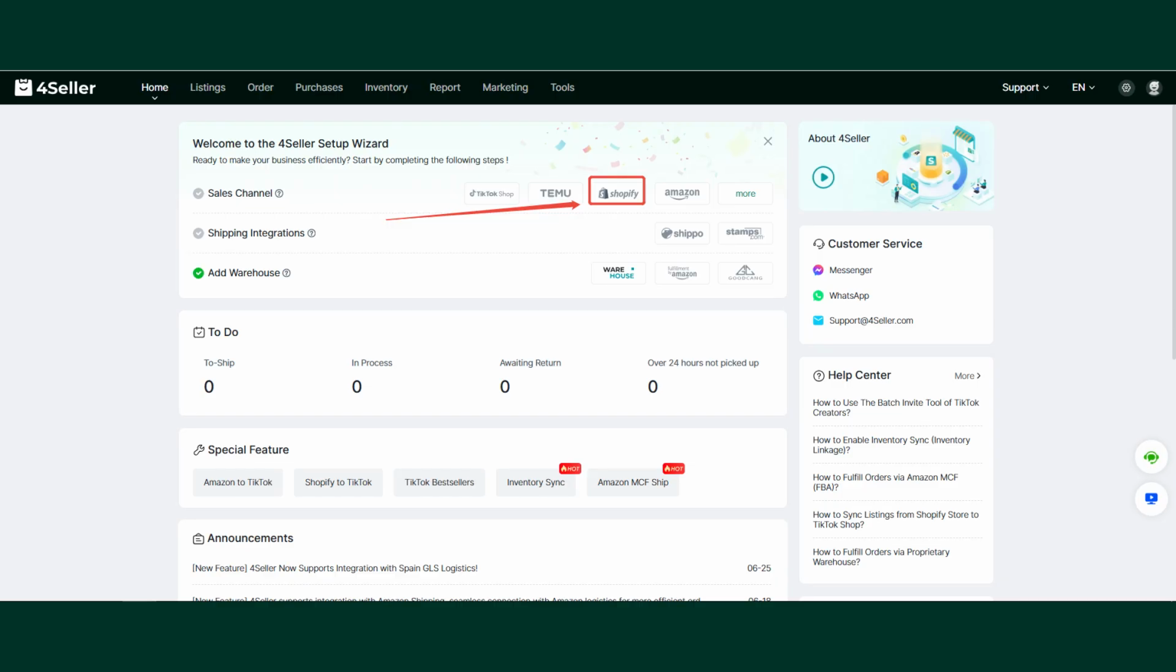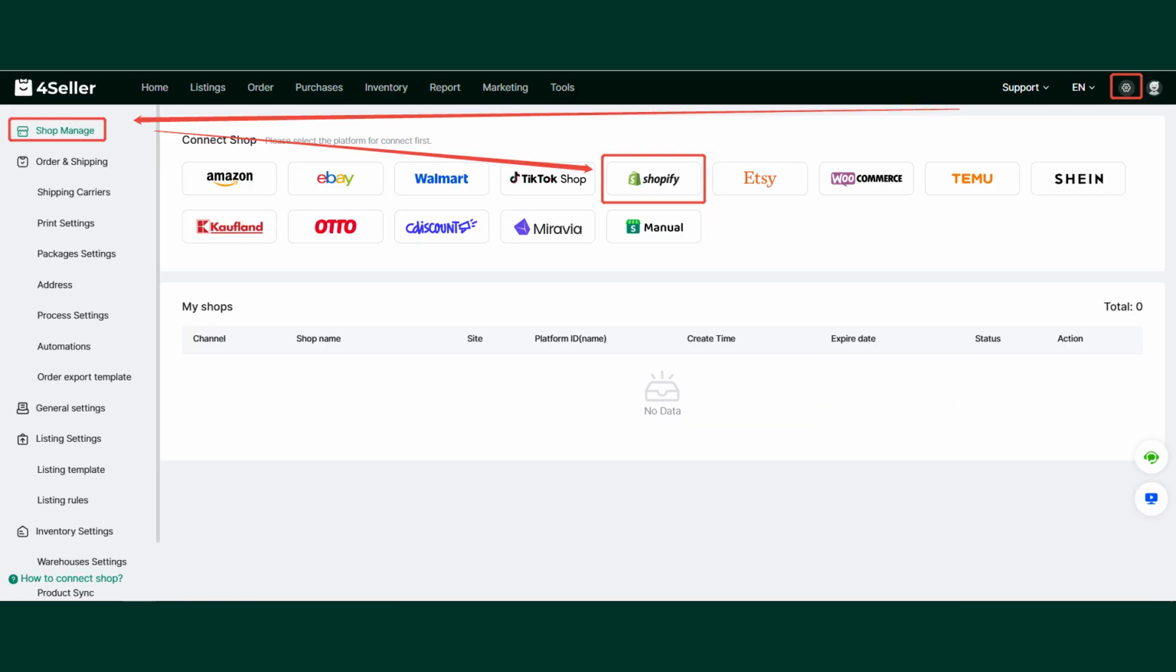Entrance 1. On the home page, you can click the Shopify shop icon to enter the store authorization page. Entrance 2. Click Shop Manage in Settings, and then click the Shopify shop icon to enter the store authorization page.